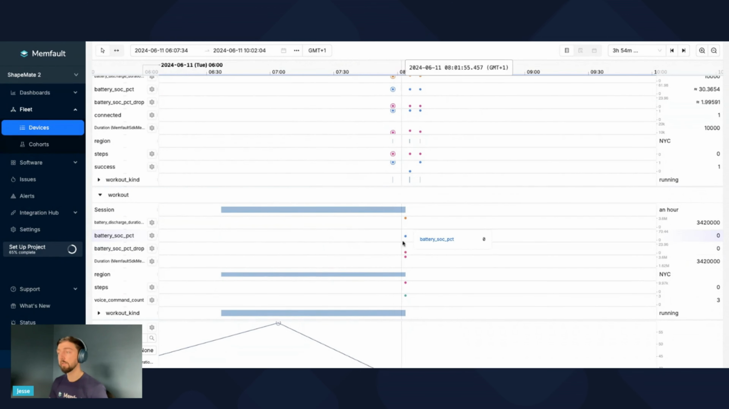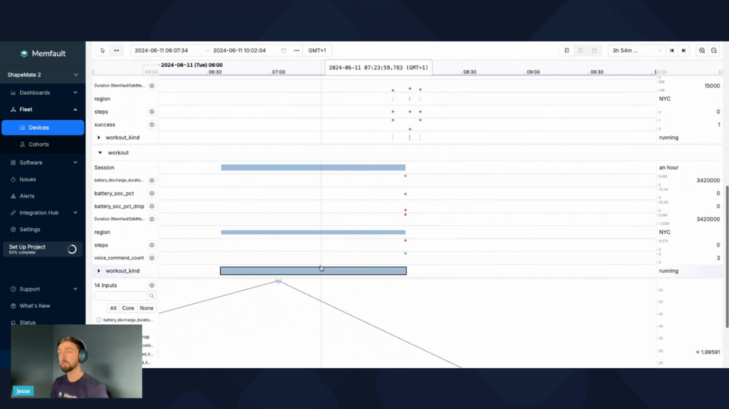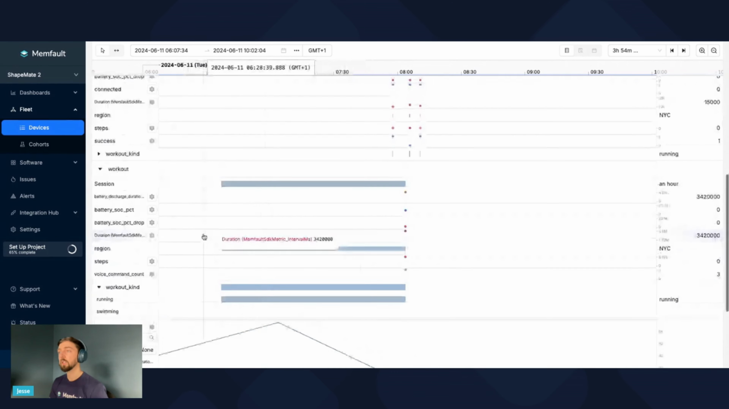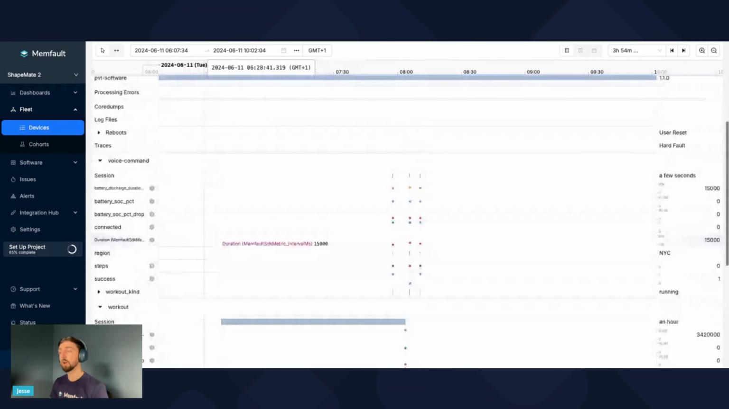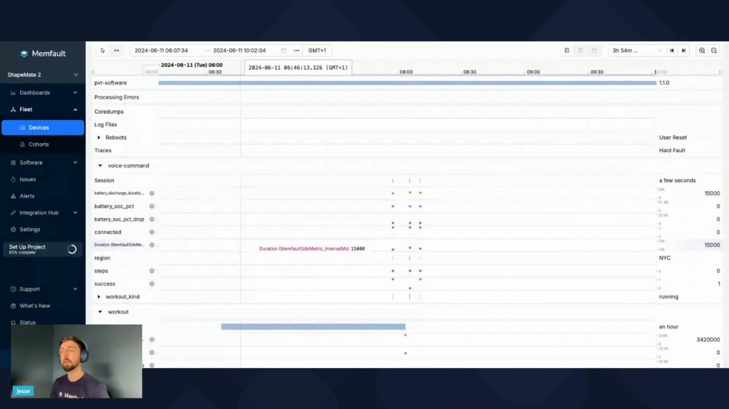And I see another set of unique metrics in here. So I can see what the state of charge was for this workout session and what the battery drop was for this specific workout session. I can also, in this case, see the step count for the workout session, the voice command count, so how many times were voice commands used during this workout, and I can see the workout kind. So in this case, I can see that this is a running workout. So that's an idea of how easy it is to go from dashboard, all fleet level data into specific device experiencing those specific trends and actions.